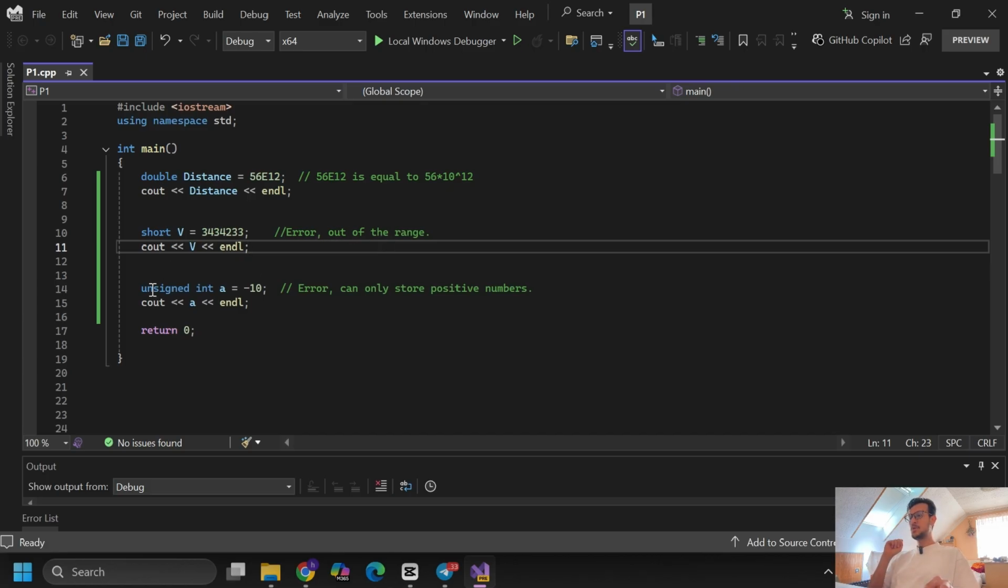And the last line of code, we have unsigned int, and after that we give it the variable name a, equal negative 10. The compiler should give us an error, can only store positive numbers, because we said we cannot store negative numbers with the unsigned data type or unsigned keyword. So let's run this program to see how it will look.